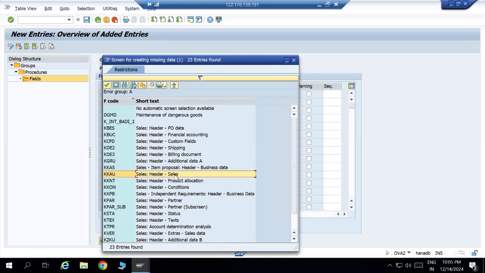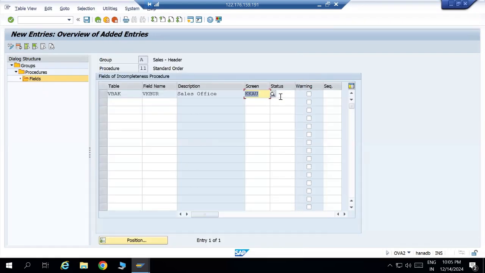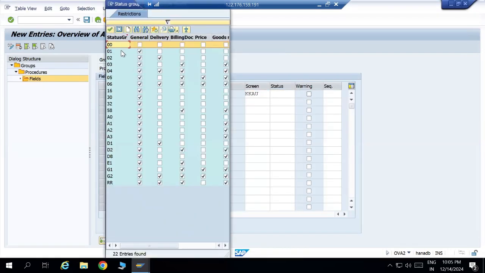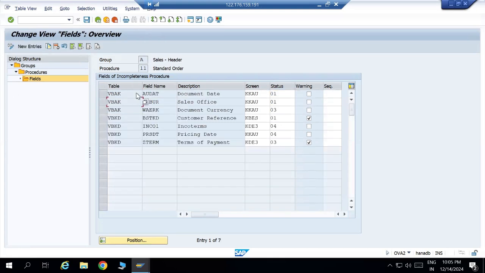Okay, header sales. So this is all the header level fields. In header we have this sales. Select this status, keep same 01 and then press enter. So now what we have done, we have added one more field, this sales office. So whenever you create a sales order, if this field is not maintained, the incompletion log will show it.